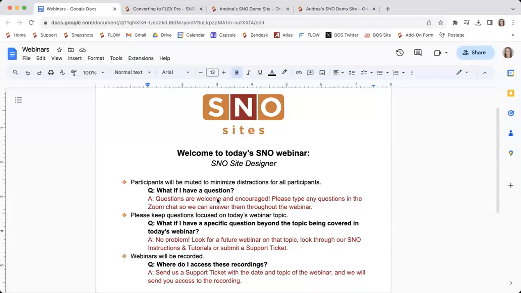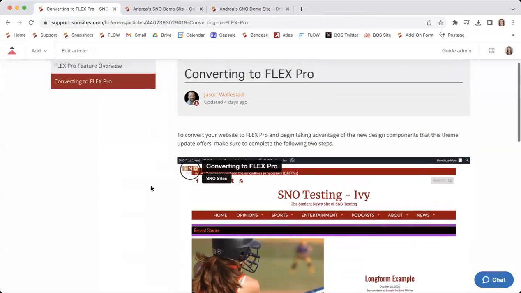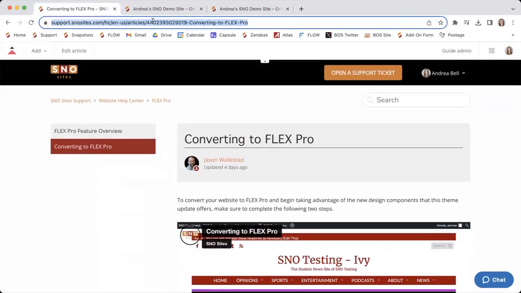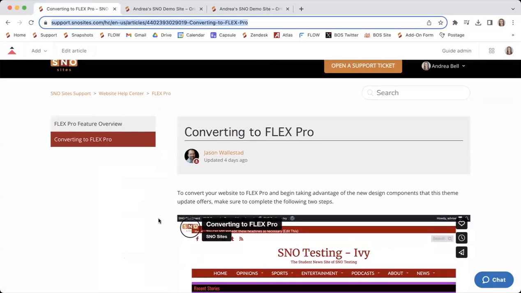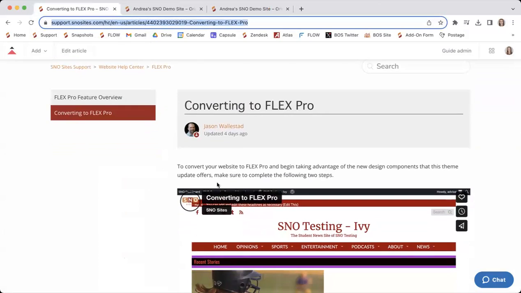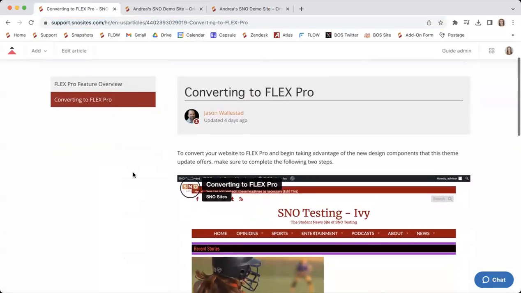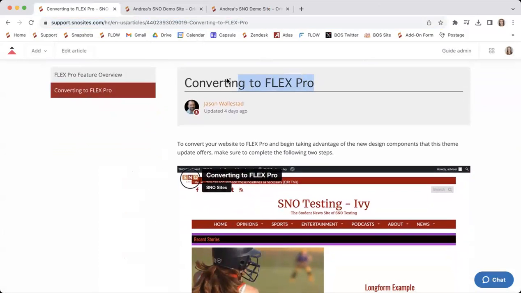And we will start our webinar all about the SNO Site Designer. Before I go to my demo site, I am going to share this support article with everybody in the Zoom chat. Important to note that the SNO Site Designer is a tool that is only available if your site has been converted to Flex Pro, which is our most updated current version of our design theme.